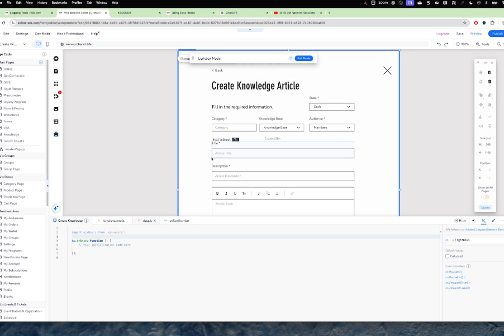Okay. In our next update, we want to get the user. So for that next one, we're going to use our Wix user API. So stay tuned for that.